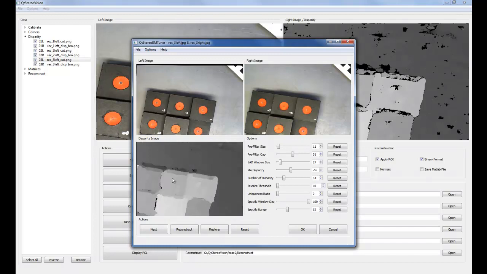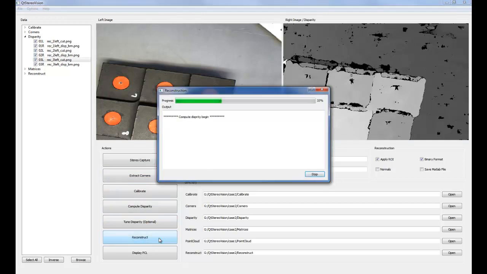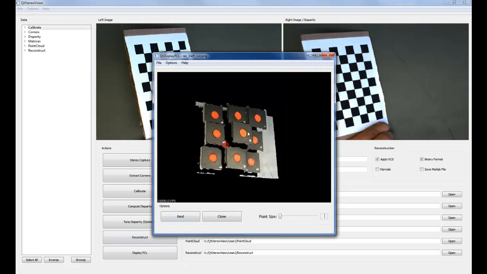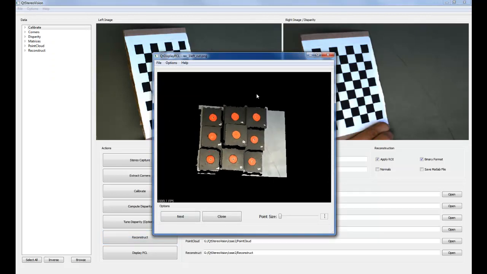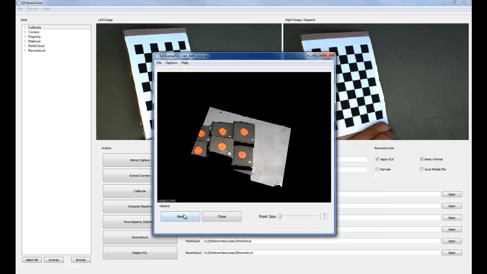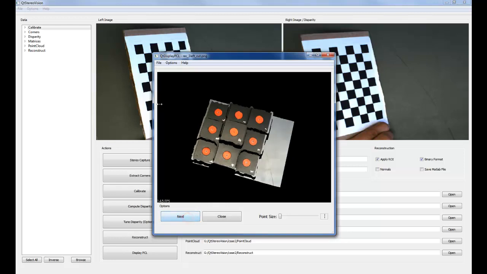Once the disparity image computation is deemed acceptable, we can reconstruct the point clouds for each disparity image using the button labeled Reconstruct. After computing the reconstruction, the Display PCL panel is invoked that immediately provides a visualization of the point clouds, and all of the reconstructed point clouds are saved under the point cloud heading in the Tree View panel.